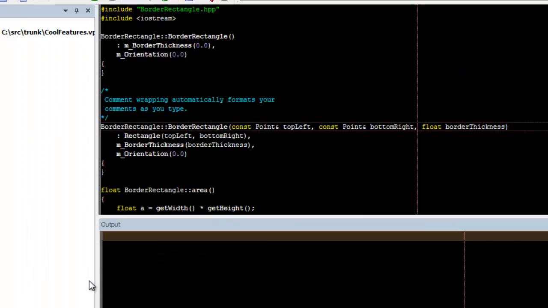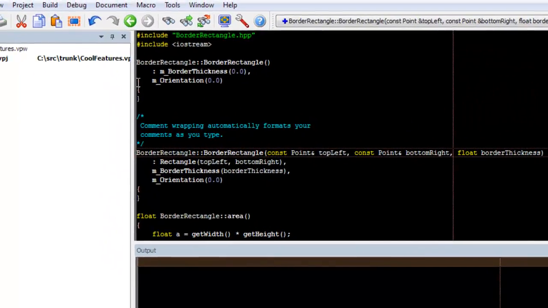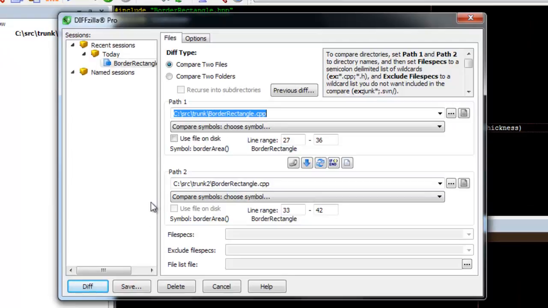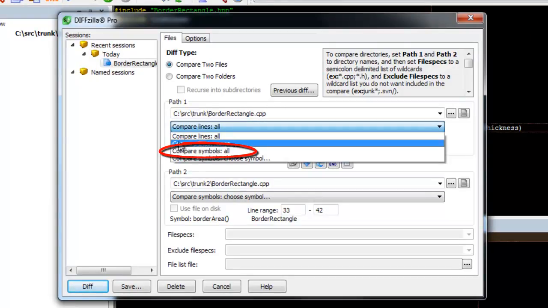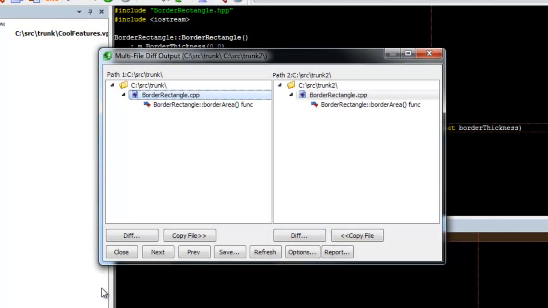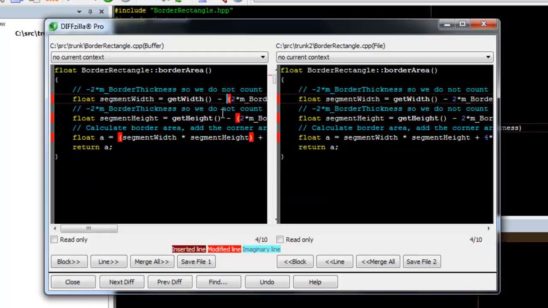The second way to compare functions is to compare all the functions in a pair of files. Start by launching the Diffzilla Setup dialog. Then select Compare Symbols, All. This will bring up a tree view that shows all the modified and deleted symbols. Double-click on one to view that symbol in the diff. Again, any changes made will be overlaid into the file.